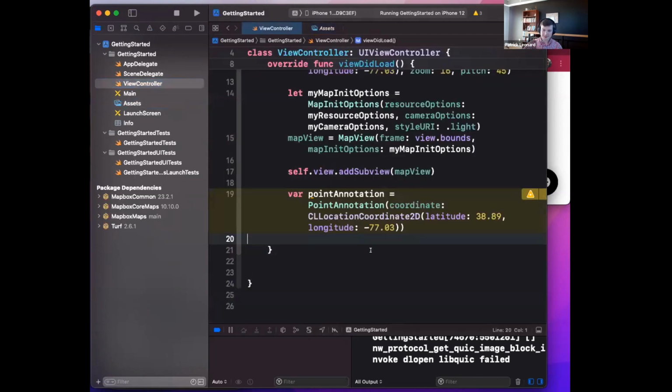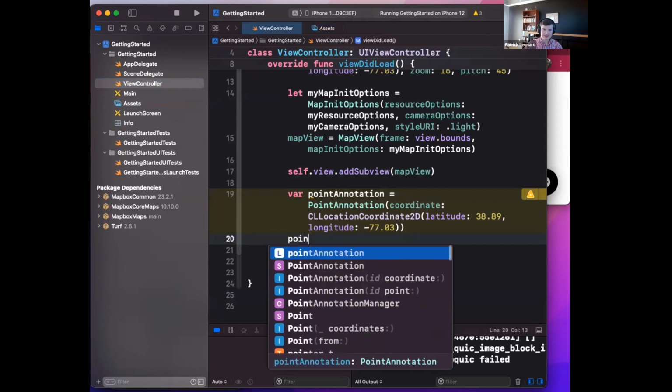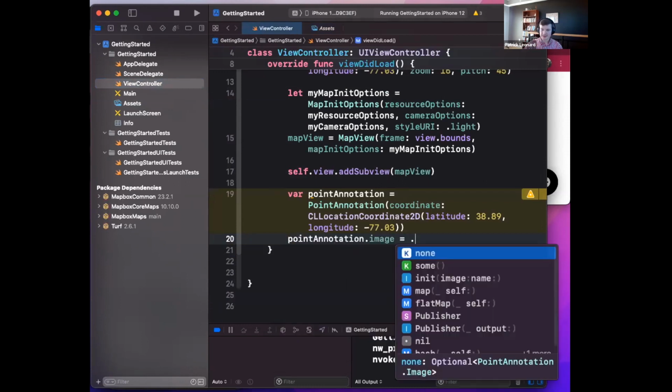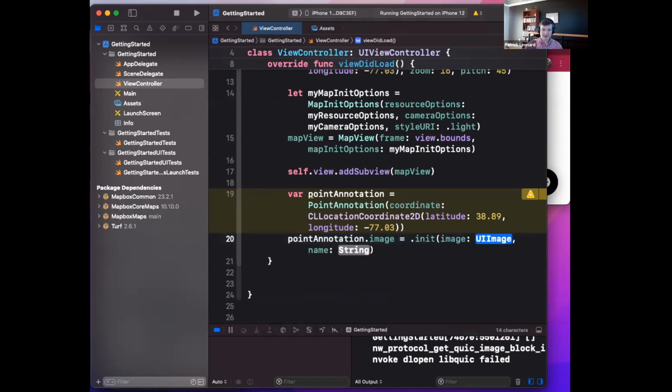So I'll take this point annotation, and I'll set its image as a red marker. So the init, and the image is just a UI image named red marker. And the name, we'll use the same name just for convenience here.